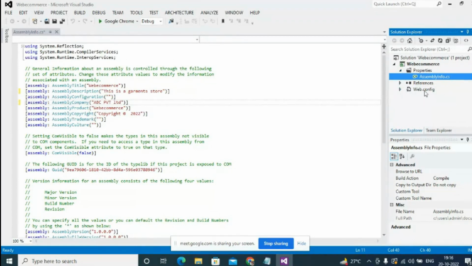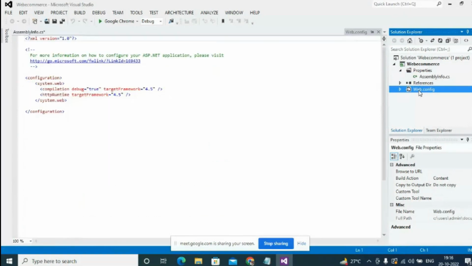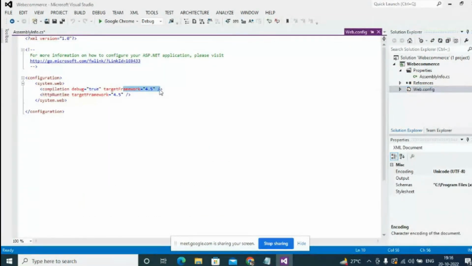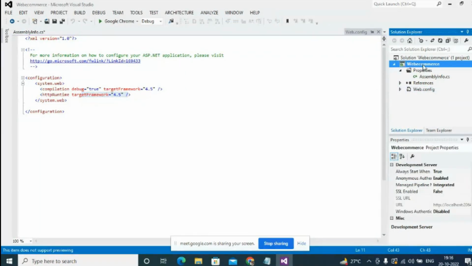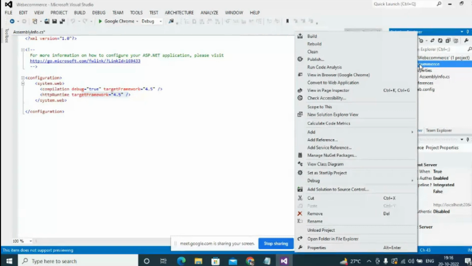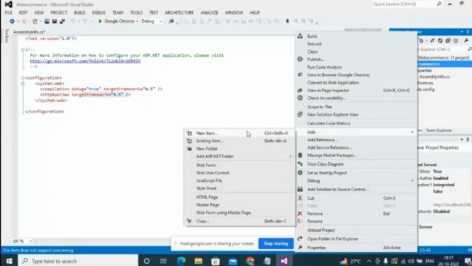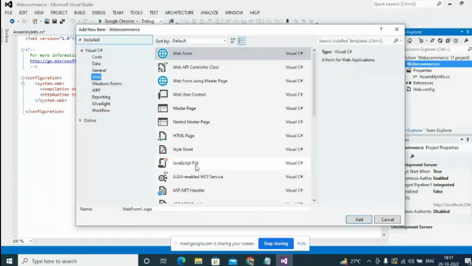And then we have the web configurations here. I can see the web configuration file here. Debug is the target. This is the framework, and this framework is here. Again, if I go to the web e-commerce project and right click on it, and go to Add, I have the option of adding an item, New Item. So I will add a new item.